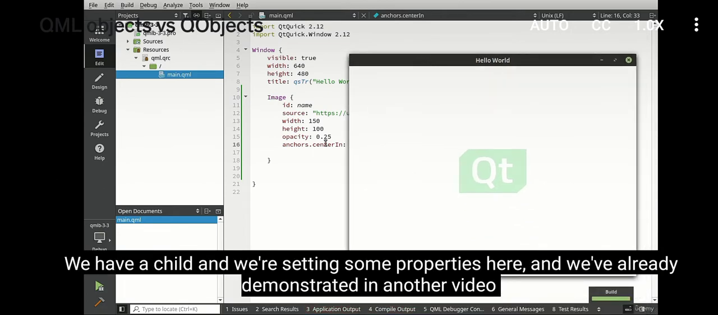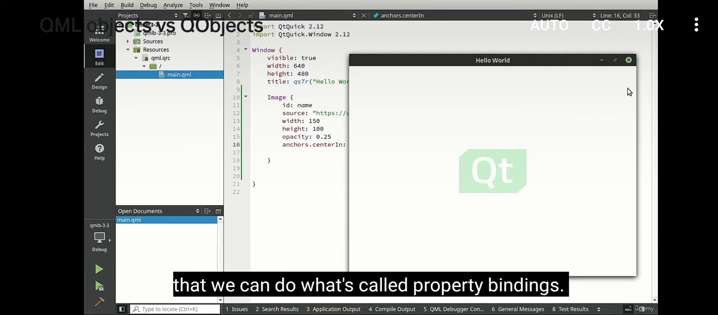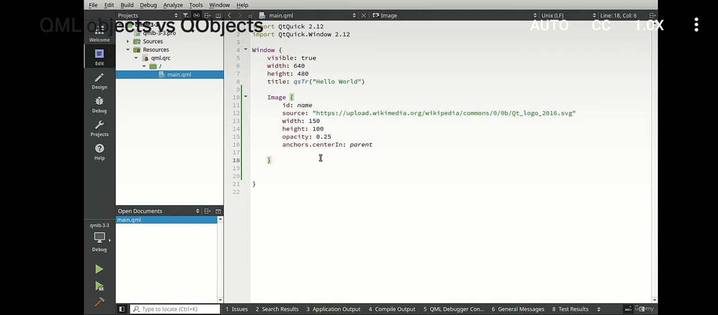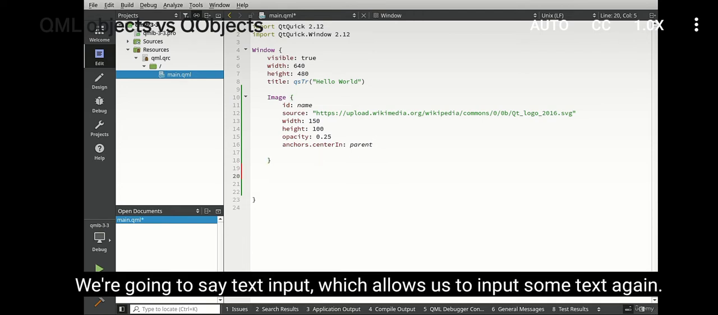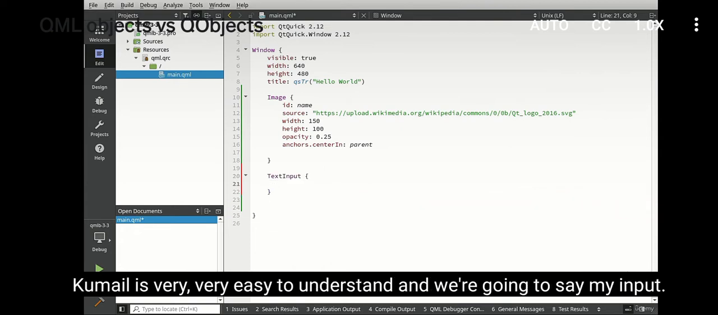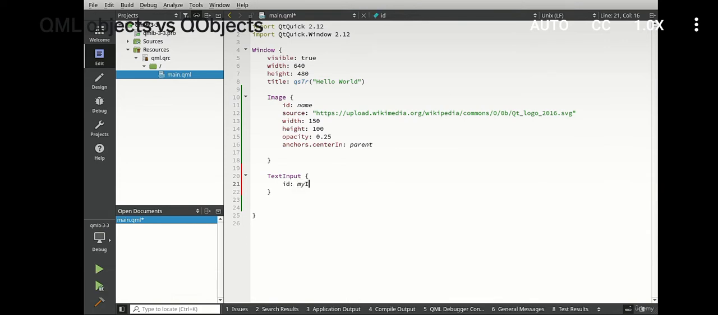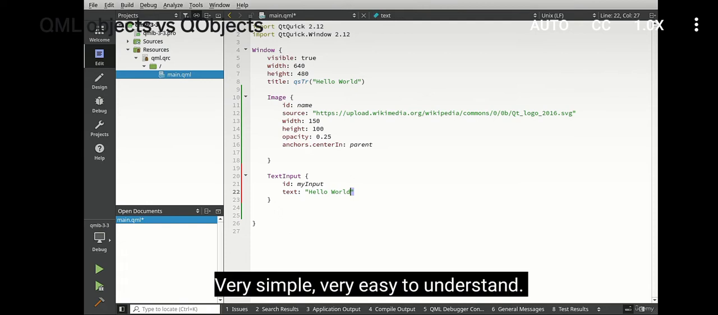And we've already demonstrated in another video that we can do what's called property bindings, but I want to really kind of drive this home, what's happening under the hood here. We're going to say text input, which allows us to input some text. Again, QML is very, very easy to understand. And we're going to say my input. And let's say text. Hello world. Very simple, very easy to understand.